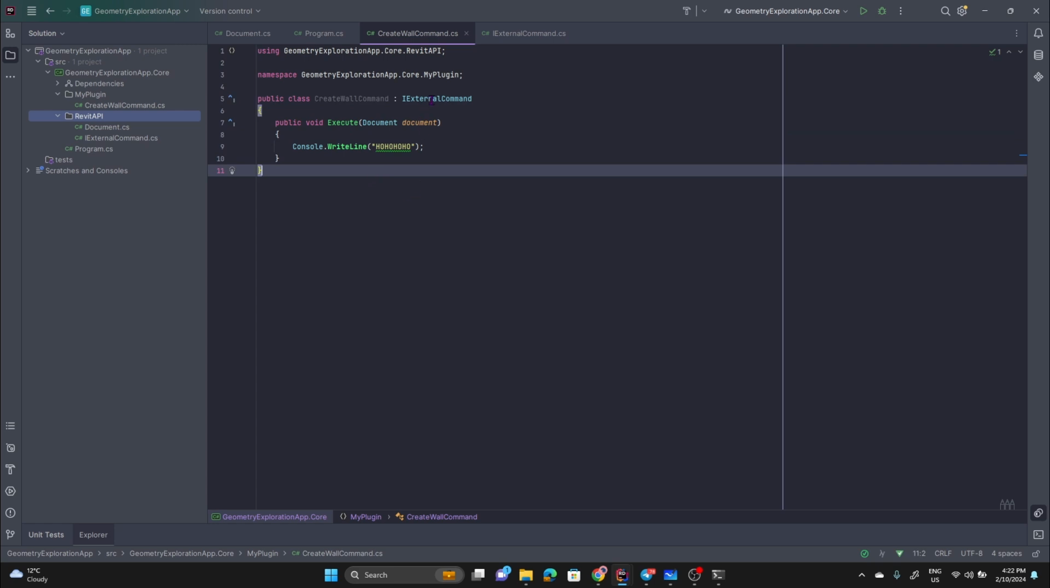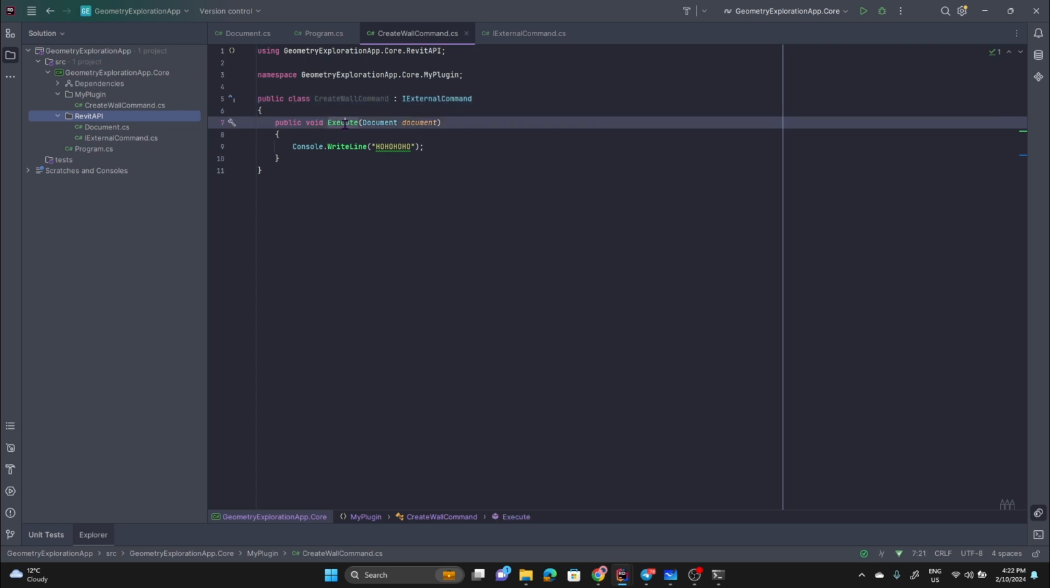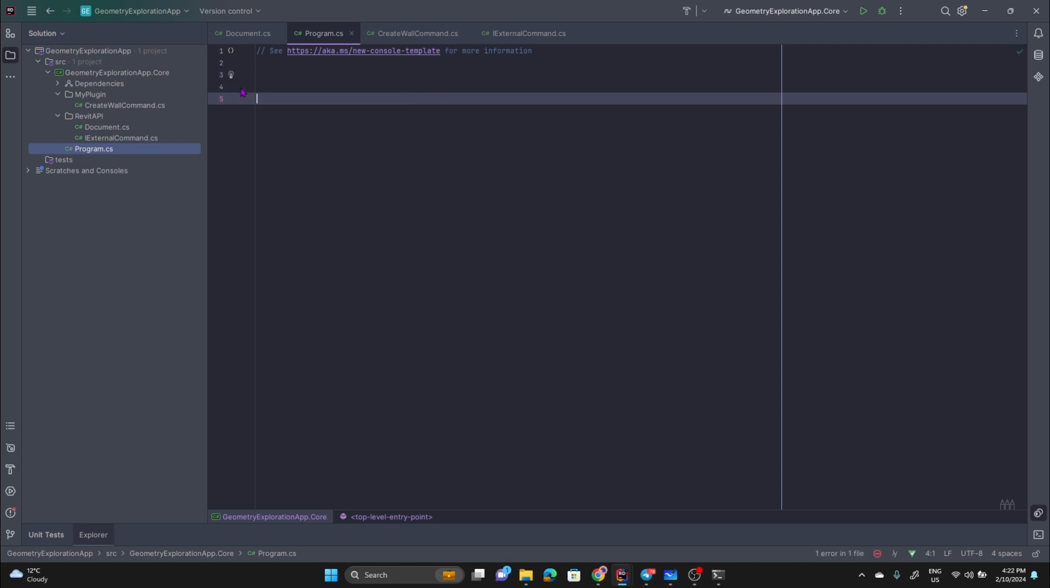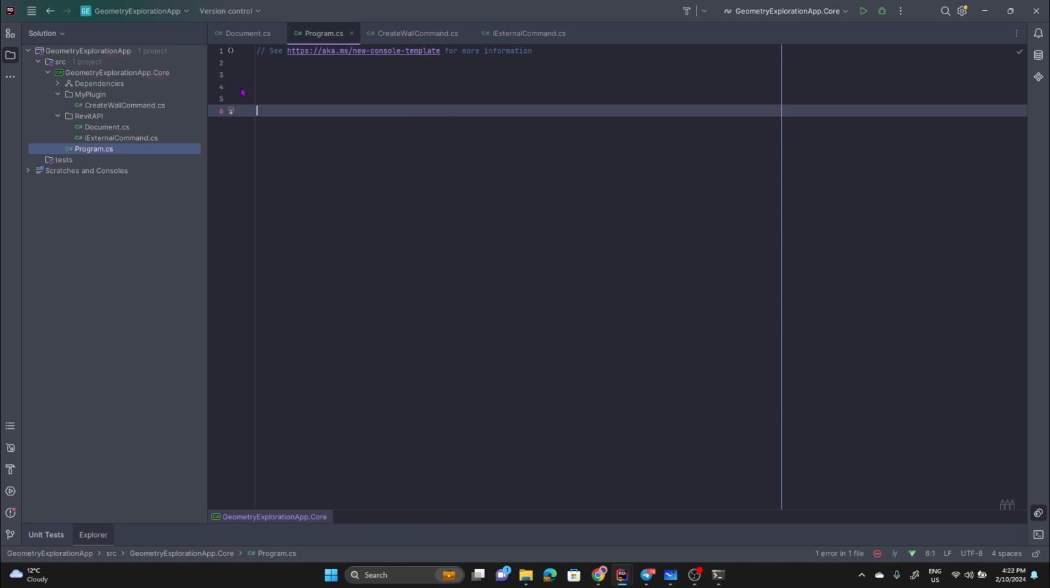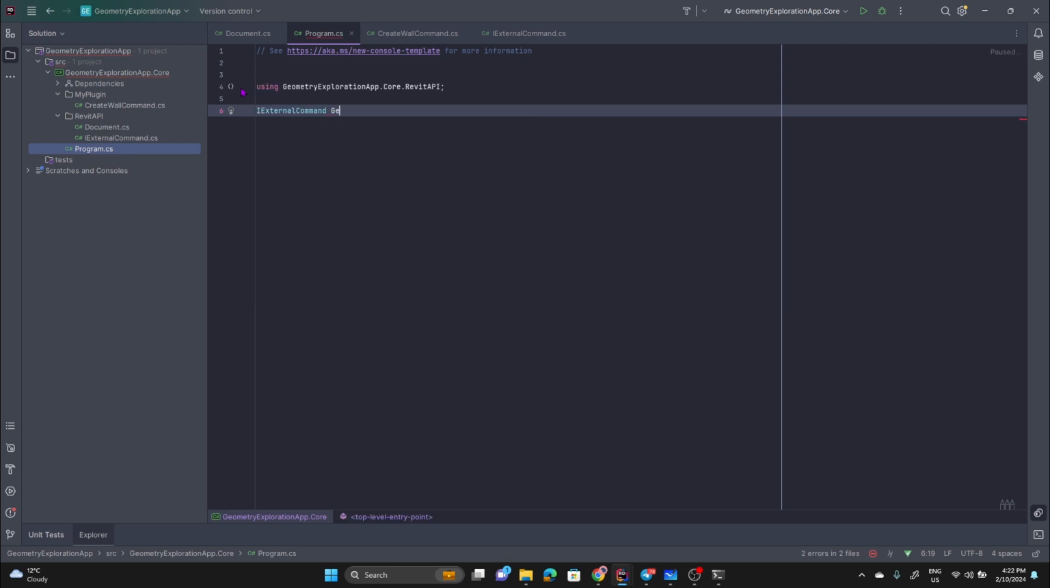But the main idea, because that is an IExternalCommand, this is an interface, it can call this Execute method because it's all based on contracts. That's the main idea. Let's think that Revit has a method like GetExternalCommand, and it gets your command, right?